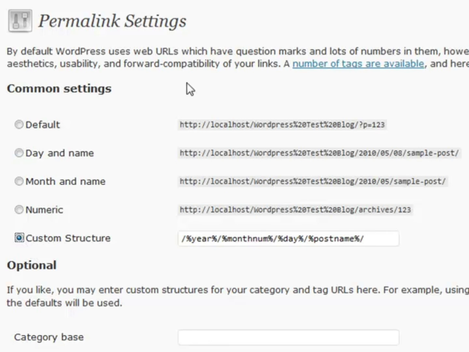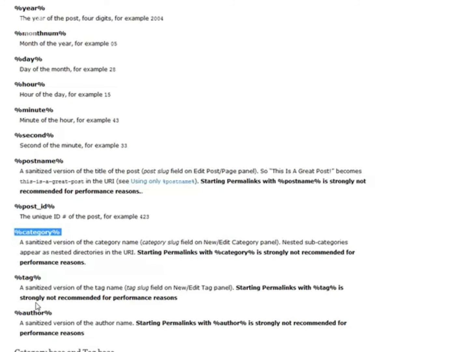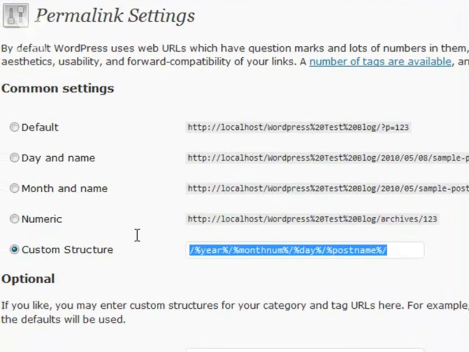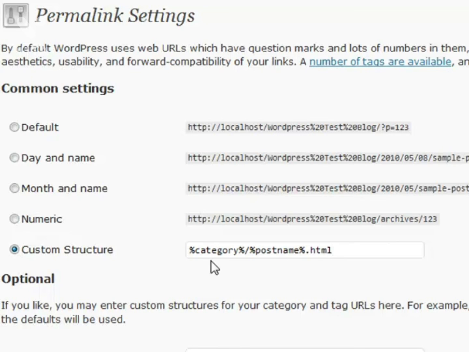And what you can do is use the tags that are available, and there's a link right here that shows you exactly what tags there are, and it shows you these right here. Anything from category to post name to post ID to the date, many different things are available. A very common one is the category structure followed by the post name structure. You just simply enter category, a slash, and then the post name tag, and then anything that you want after it. I put .html in there.